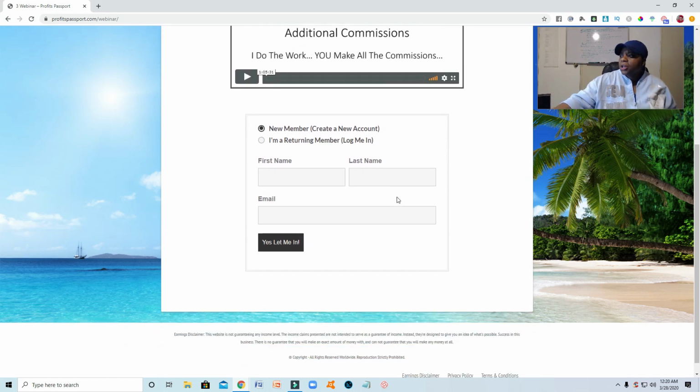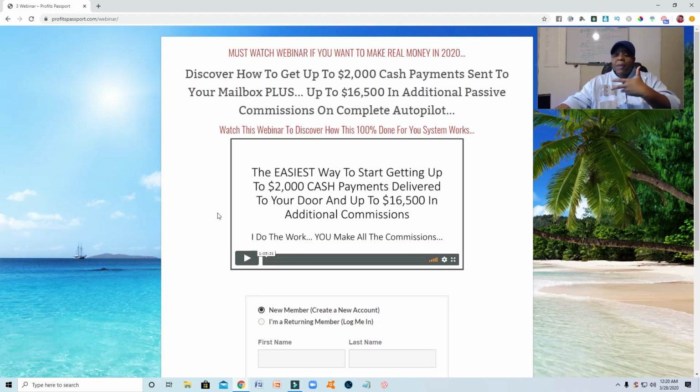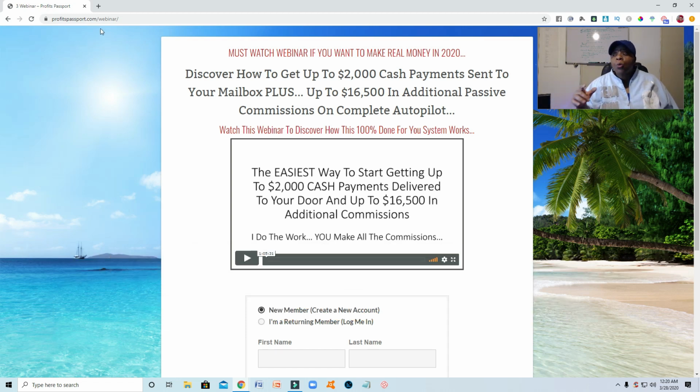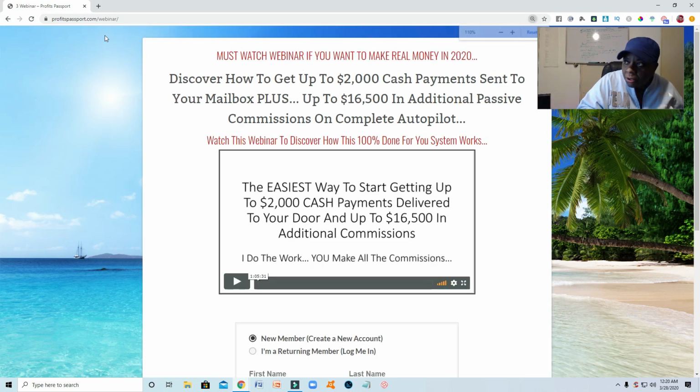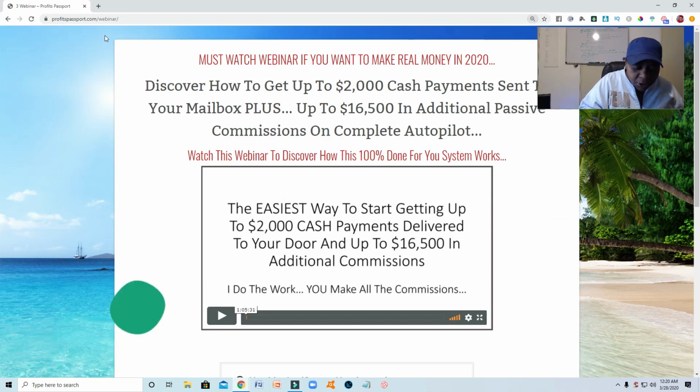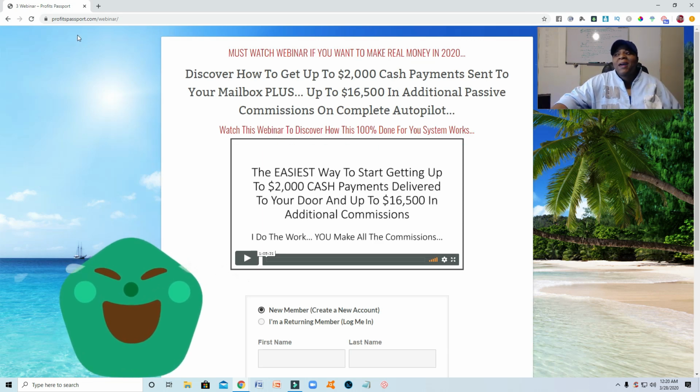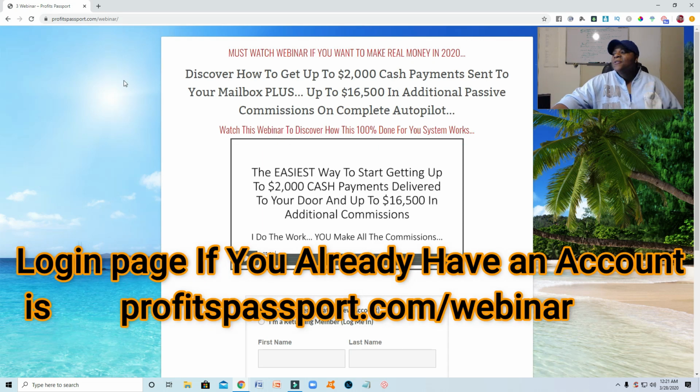So we go down here. This is the regular login page, and let me just point out so that you guys know, because I had to figure this out myself. I didn't see it before, like how you find the actual login page. The regular website is profitspassport.com/webinar, and you can see it up here at the top. Let me make sure you guys can see that real quick. Let me blow that up. That didn't blow up what I thought it was. But all right, it's profitspassport.com/webinar. That's the main login.